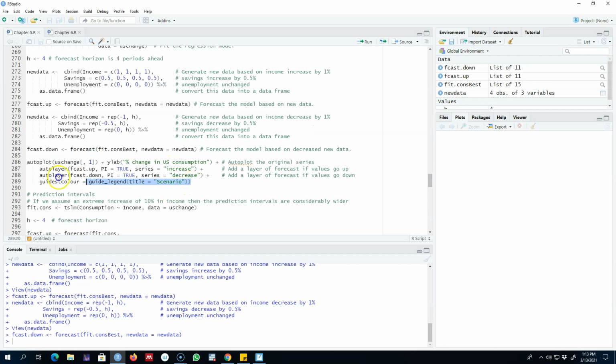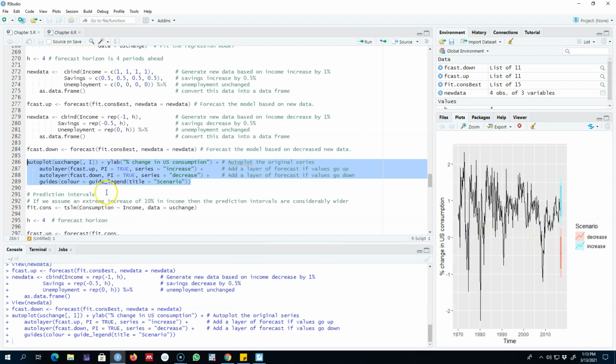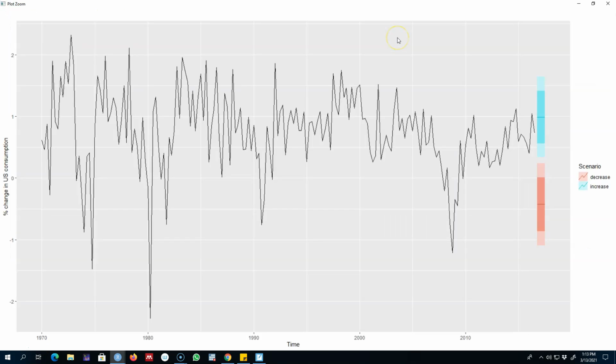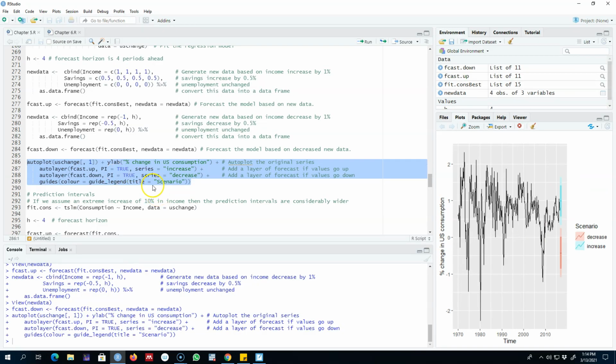Now what I can do is I can plot everything on this graph along with our actual variable consumption. So let's look at the results based on these two scenarios. In the first scenario, our predictors were going up in the value, and hence our predicted consumption will be in this range. In the second scenario, income and savings were going down, and unemployment was unchanged. Our predicted consumption will be in this range. So this way we can build our forecast based on different scenarios.